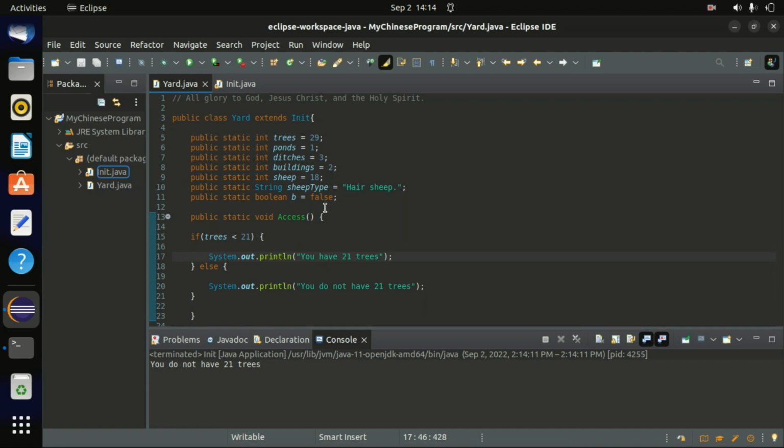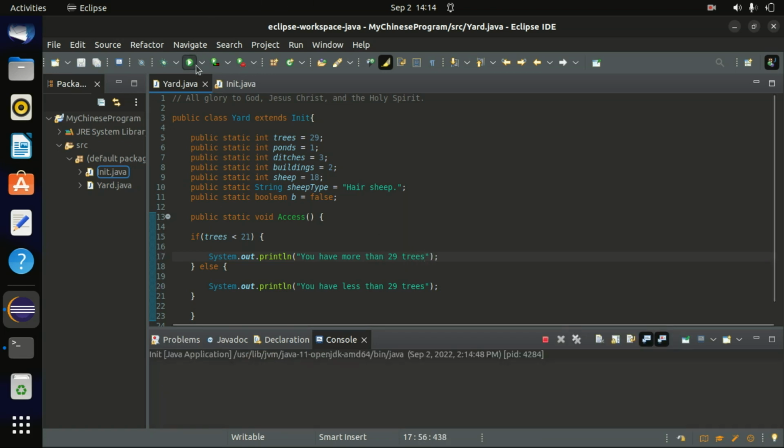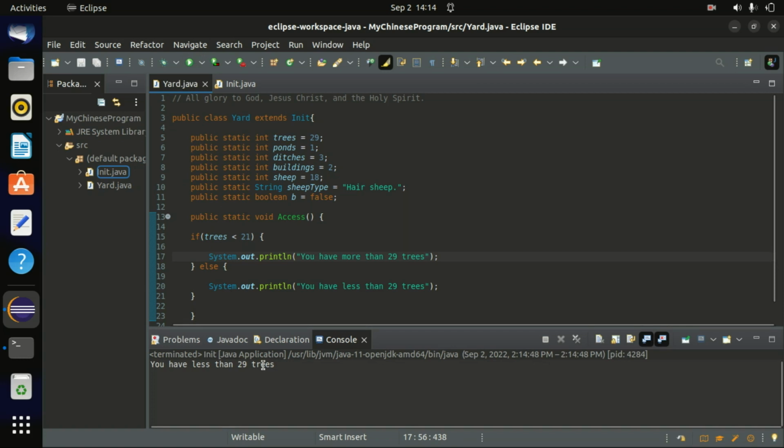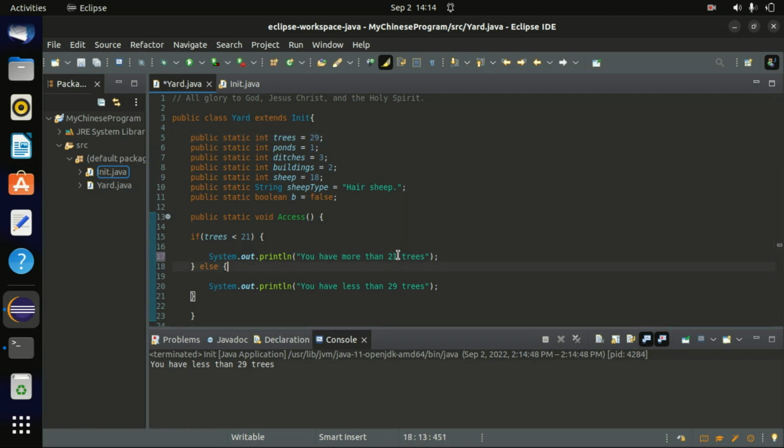Hold on. Hold up. I'm so sorry. So this is correct. We do not have 21 trees. Just forget about that. We're going to actually say you have less than 29 trees, and then you have more than 29 trees. So, oh, you have less than 29 trees. So this just absolutely makes sense now. I'm so sorry again. I messed up.